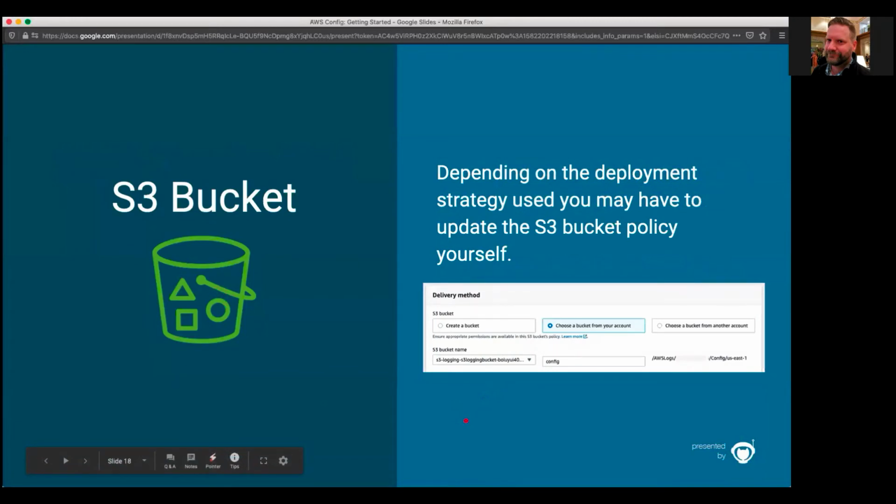Another really important aspect of a config implementation is where does all of the snapshot information get stored? You can configure an S3 bucket. And again, depending on how you deploy the config service, the bucket policy that's associated with the S3 bucket that you're going to use for your config deployment may be updated on your behalf. Okay, so if you're going through the management console, again, it's going to do it for you. Any other way, you're going to have to basically create that S3 bucket, use the AWS documentation to understand the bucket policy that you need to assign to that bucket, and then make that change.